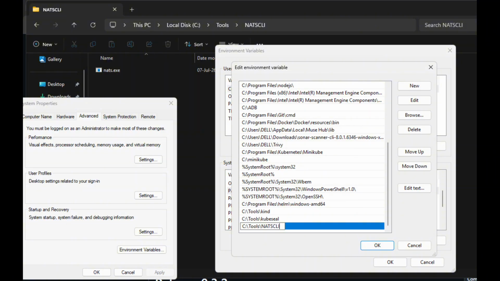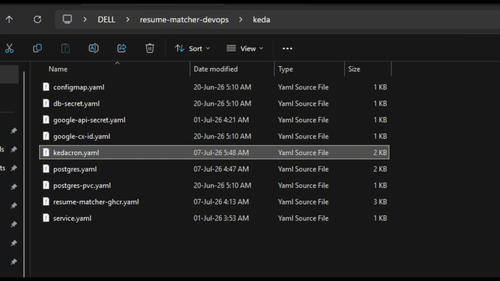This is the prerequisite of accessing or using the NATS CLI. After it was successful, now it's time to create a cron job or a YAML file to trigger the pods or autoscaling. To do that, I created a new YAML file named KEDA inside the KEDA folder.